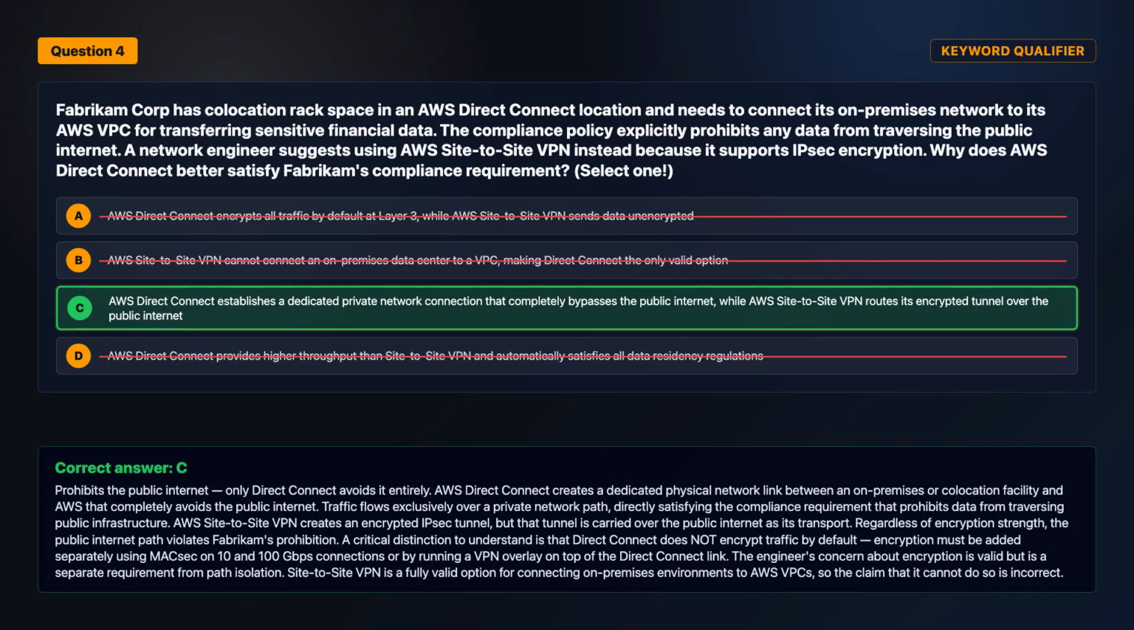The correct answer is option C. Prohibits the public internet. Only Direct Connect avoids it entirely. AWS Direct Connect creates a dedicated physical network link between an on-premises or colocation facility and AWS that completely avoids the public internet. Traffic flows exclusively over a private network path, directly satisfying the compliance requirement that prohibits data from traversing public infrastructure. AWS site-to-site VPN creates an encrypted IPsec tunnel, but that tunnel is carried over the public internet as its transport. Regardless of encryption strength, the public internet path violates Fabricom's prohibition.